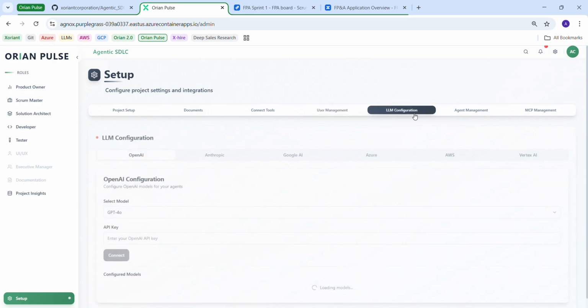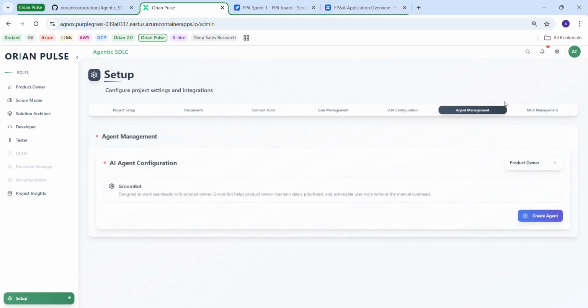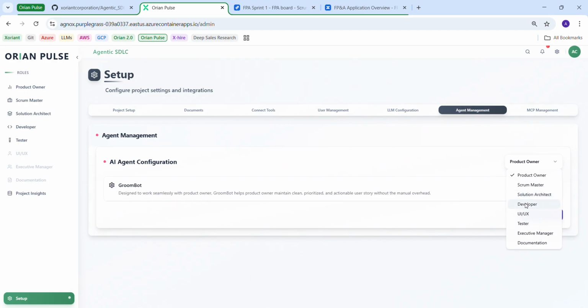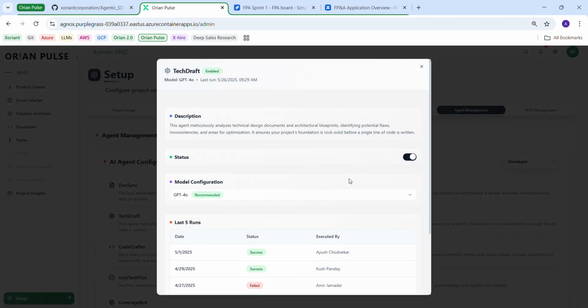The next step is to configure LLMs that are used by your project. We support various LLM providers and also support on-prem LLMs. Then inside agent management, we have a list of pre-configured agents that the admin can either enable or disable, and also assign a specific LLM that was configured in the previous tab.